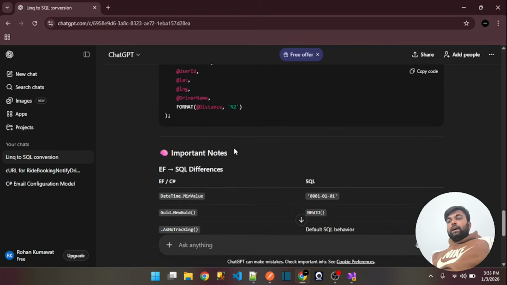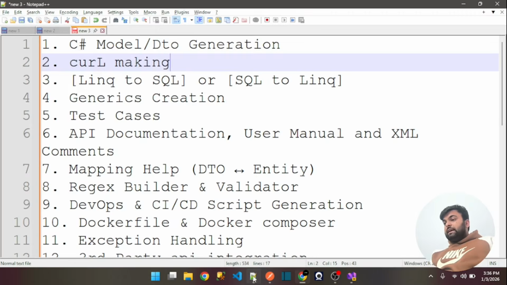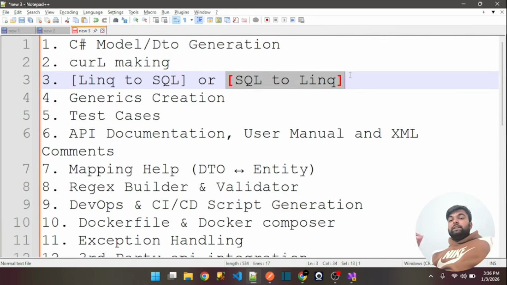I personally like to use AI for this. You can also convert SQL to a LINQ query as well. So this is vice versa, and both are true.